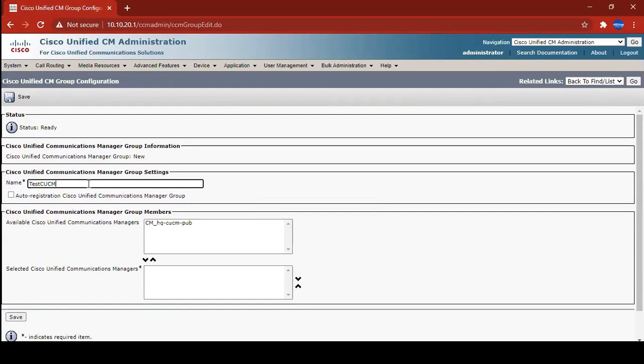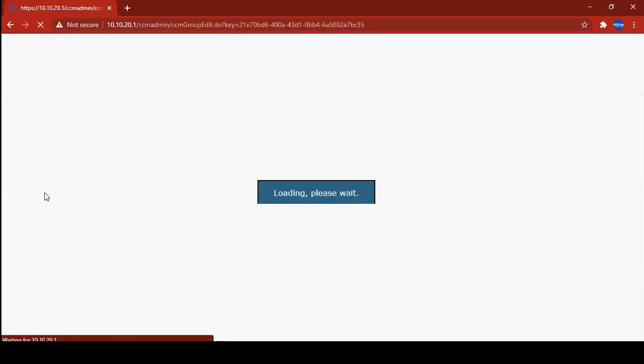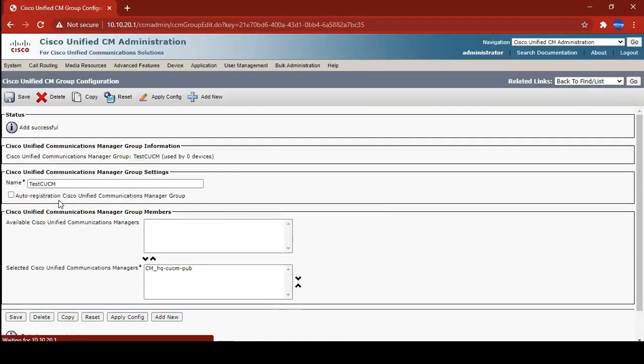Test CUCM, and then I would not check this option, auto registration Cisco Unified Communication Manager Group, and I would select this server here. So over to this group, the phones will not be able to register automatically. If you check this option, the phones will have auto registration enabled, meaning the phones would attempt to register with the call manager server, and the call manager would allow any new entry to be added to this cluster.